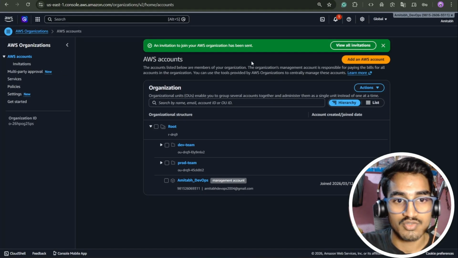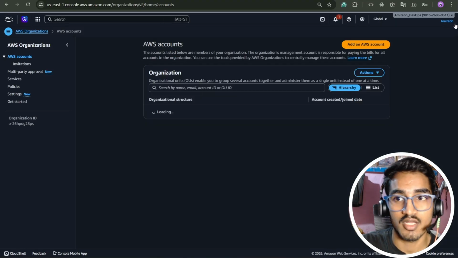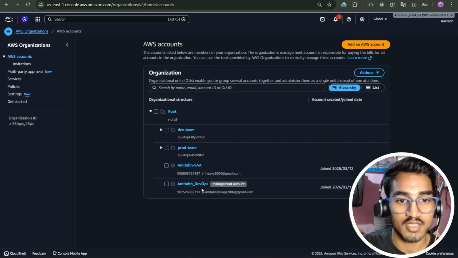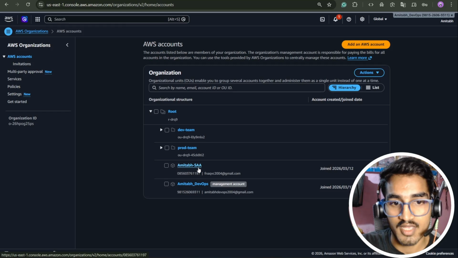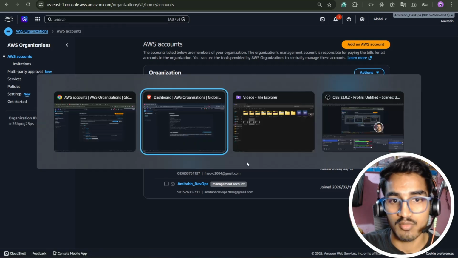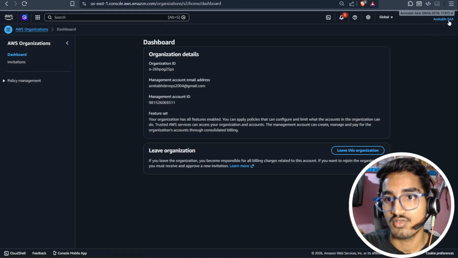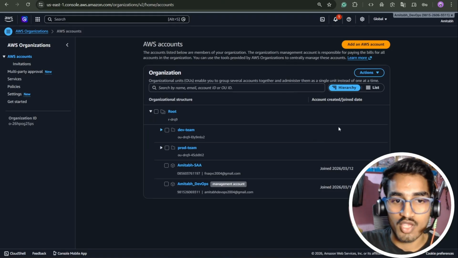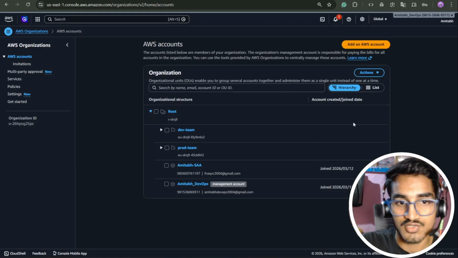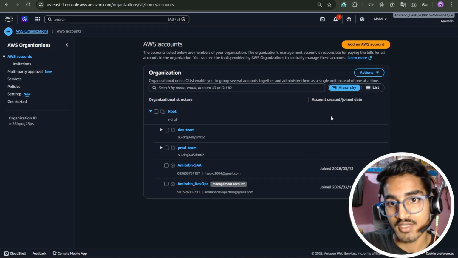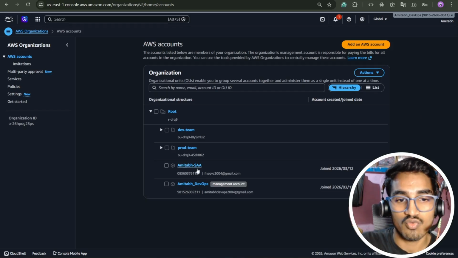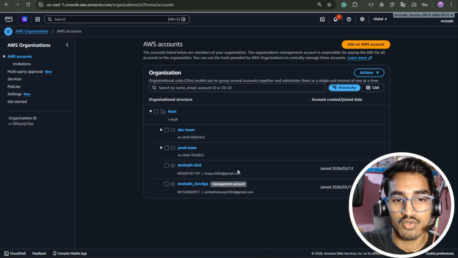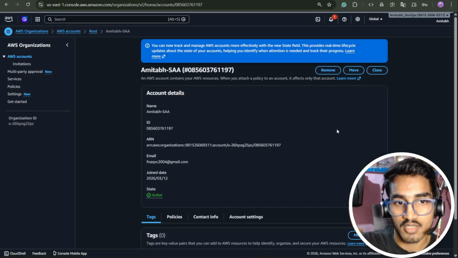Okay. So now if I refresh this page, this is the main AWS account. You will see the Amitabh hyphen SAA, the second AWS account which we have added. So you can see the account name. So you have seen how we can create an organizational unit and add an external AWS account. Suppose you want to move Amitabh SAA into the prod team. How will you do it? Click on that account and you can see the option move.